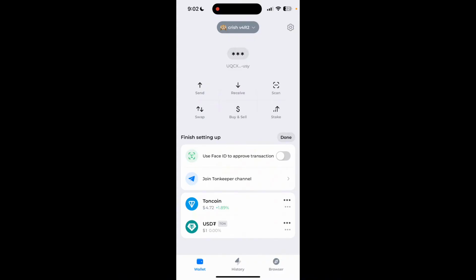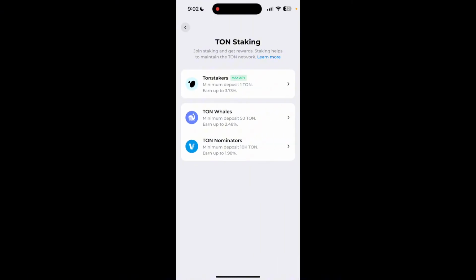Look for the section labeled Staking in the application and click on it. You will typically see a list of available validators for staking. Choose a validator based on factors such as commission rate, performance, and reputation.